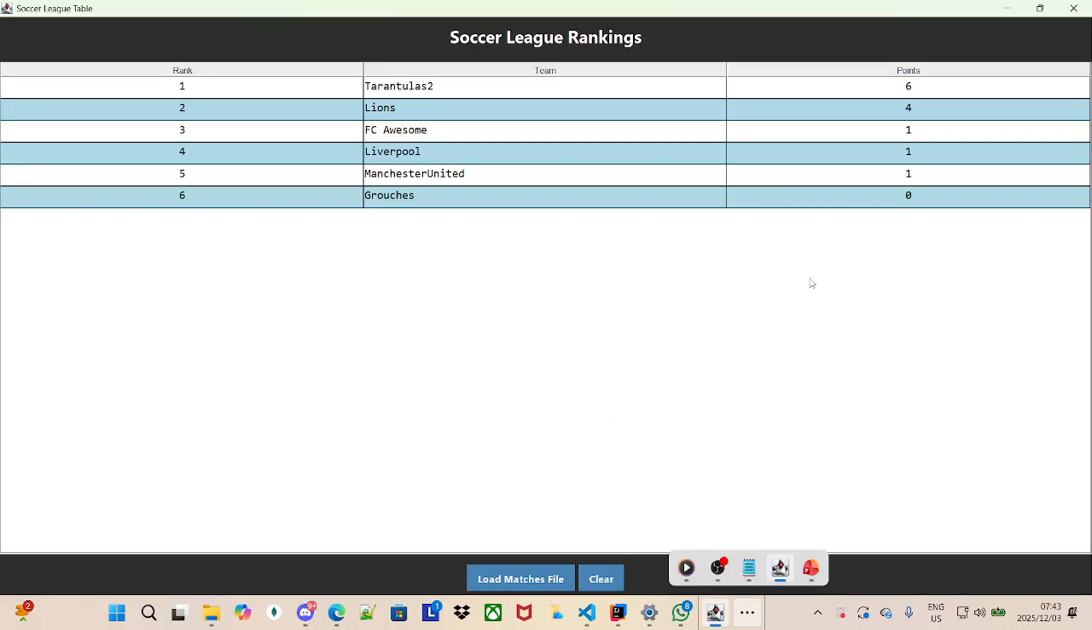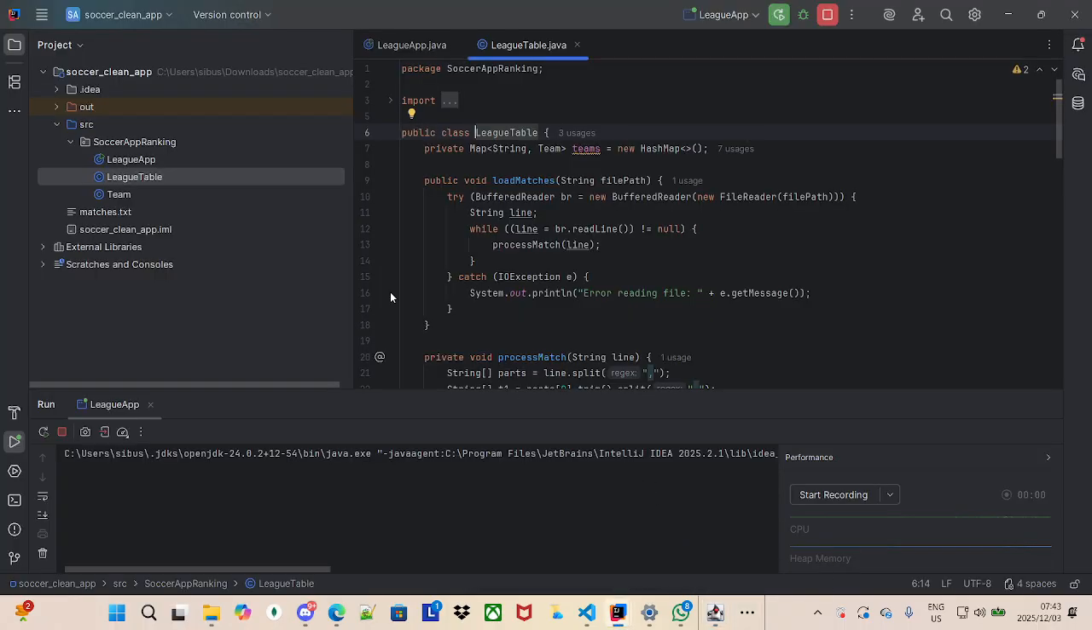As you can see, guys, we have our final points. We have our Tarantulas that has 6 points, and we have our Lions that have 4 points, and our FC Awesome that have 1 point, and Liverpool 1 point, and Manchester United 1 point, and Grouches 0 points, as explained in the summary how the calculations work. So now I'm going to go to my code.